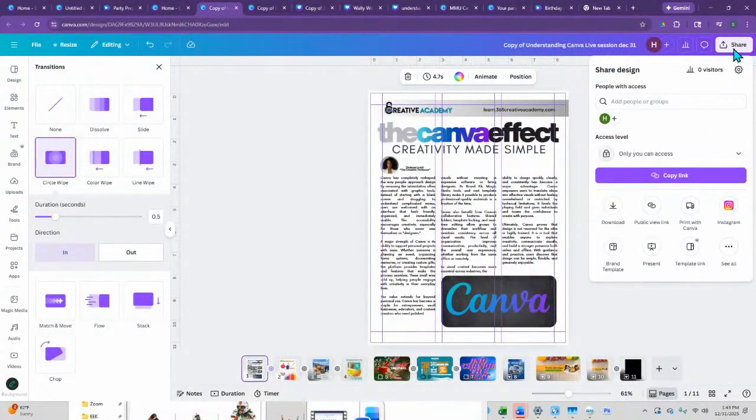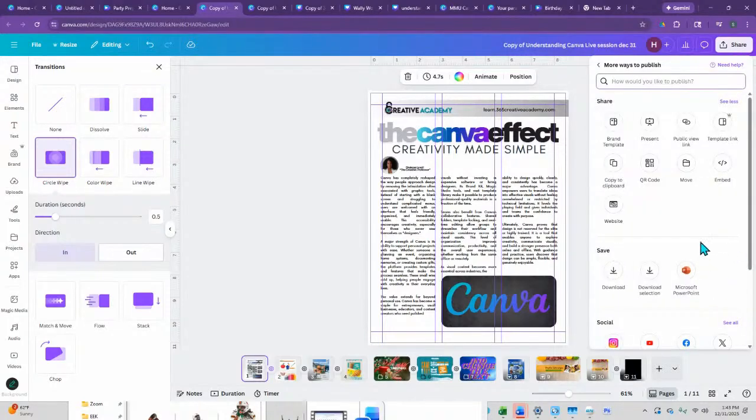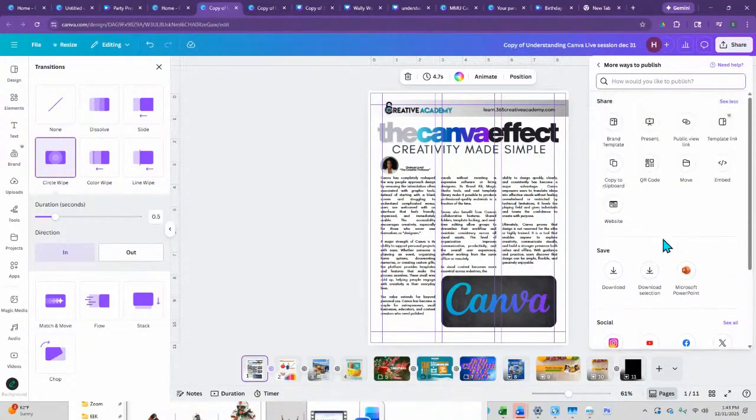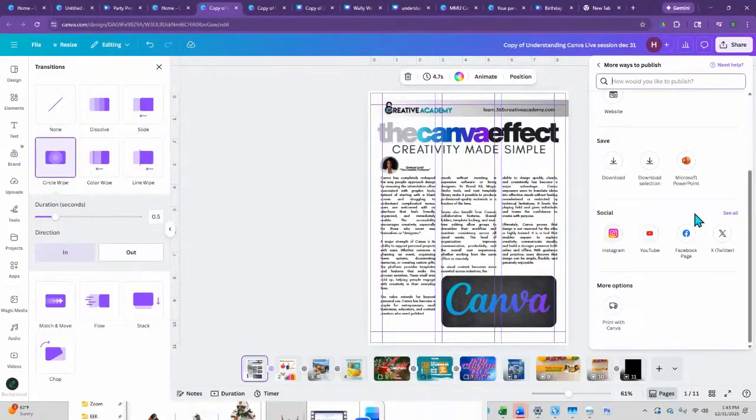So share is where you share, save, download, where you will create links, template links, share links, public view links. There used to be some other options on here because there was a thing on here for a flip book. They took that away. That's no longer on here. But you have all of your socials. So you can go and post this directly to Instagram, upload it to YouTube, a Facebook page, Twitter, all of those. If you're doing ads, it'll take you to the ad manager.